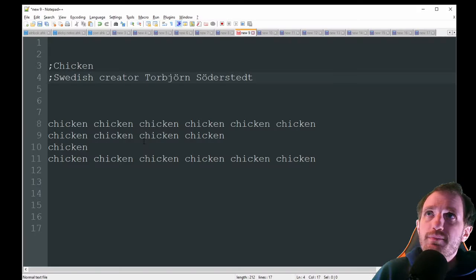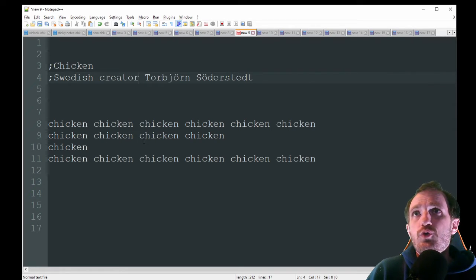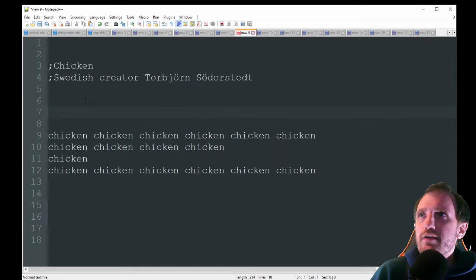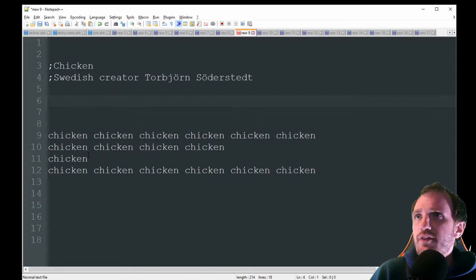Next up, we've got another one that's really kind of fun. Chicken. It's just called Chicken, and the only word used is chicken. It was made by, I'm probably going to butcher this, a Swedish guy named Torbjörn Söderstedt. Yeah, I have no idea. I'm already bad with American names. I can't even pronounce another one.